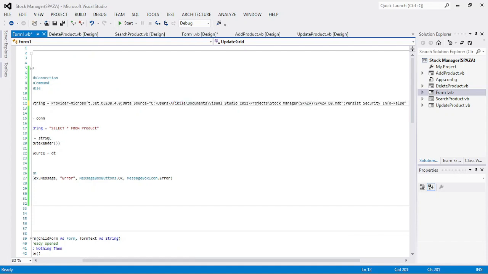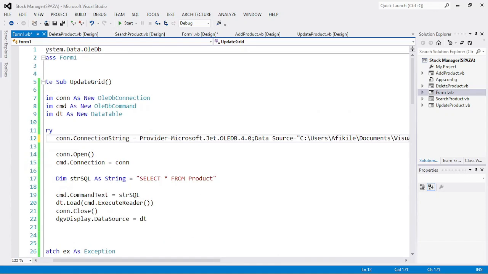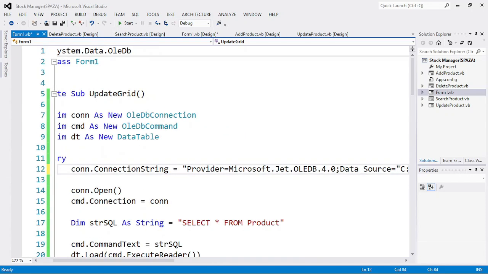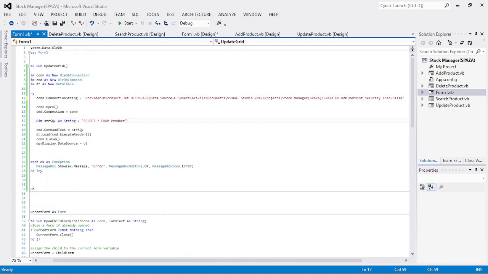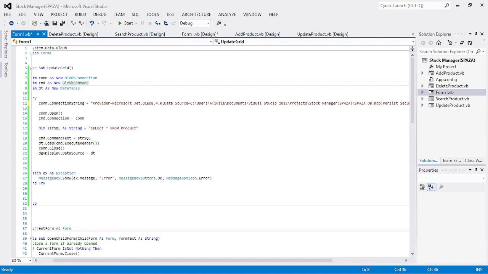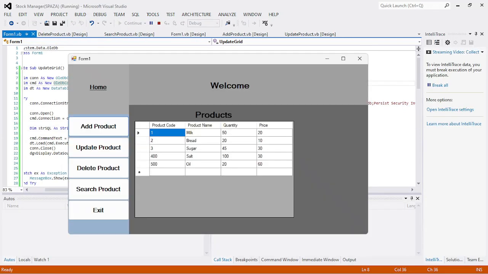Then we all know the drill. We put double quotes outside and delete the ones that are on the inside. And we put double quotes outside and delete the one on the inside. So now let us test our program once again. If we click, then the database will now appear in our data grid view. So this is how to make your database appear on the data grid view.